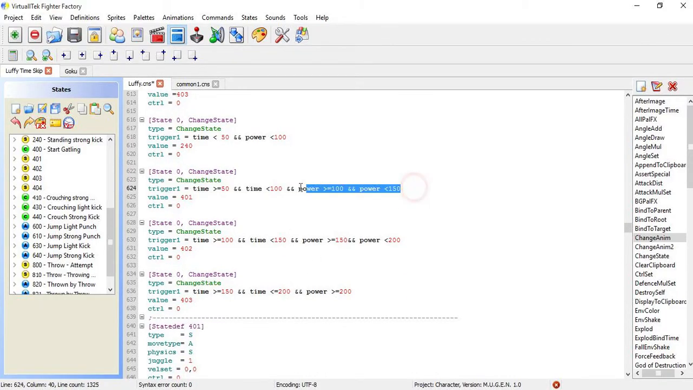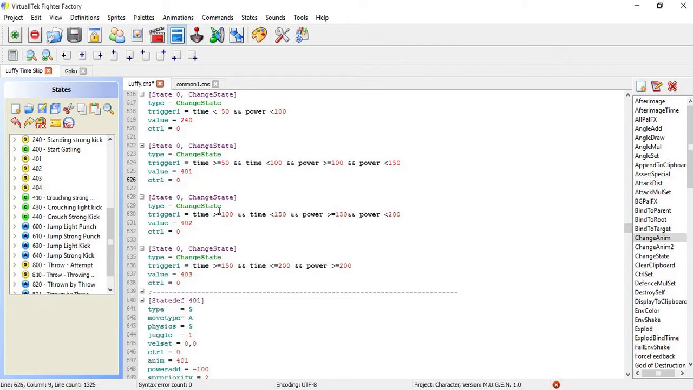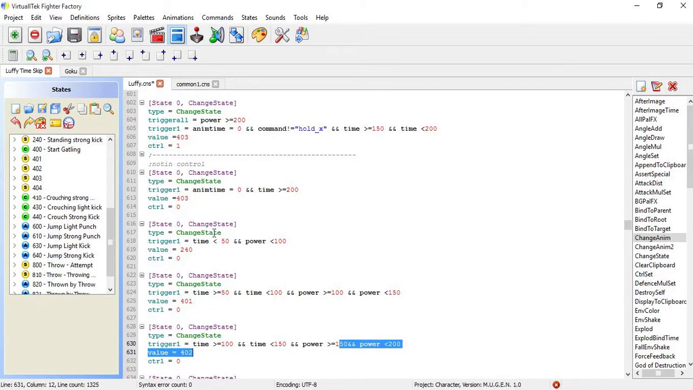So you just add that little power interval again, make sure the control is 0 because you're not going to be in control, and just copy and paste that 2 more times and change the values like I did right here. So the value, instead of being in between 50 and 100, will be in between 100 and 150, and the power interval will be different, and so on and so forth. And that's pretty much it for the change states.